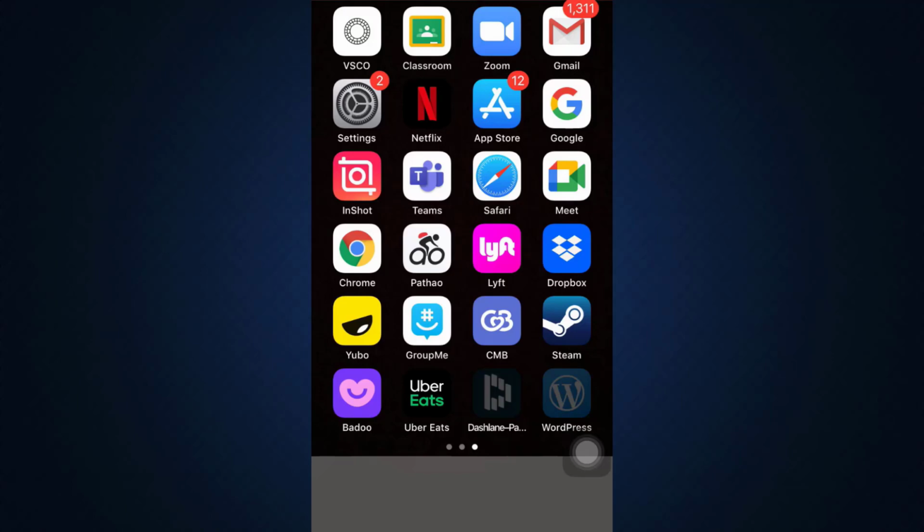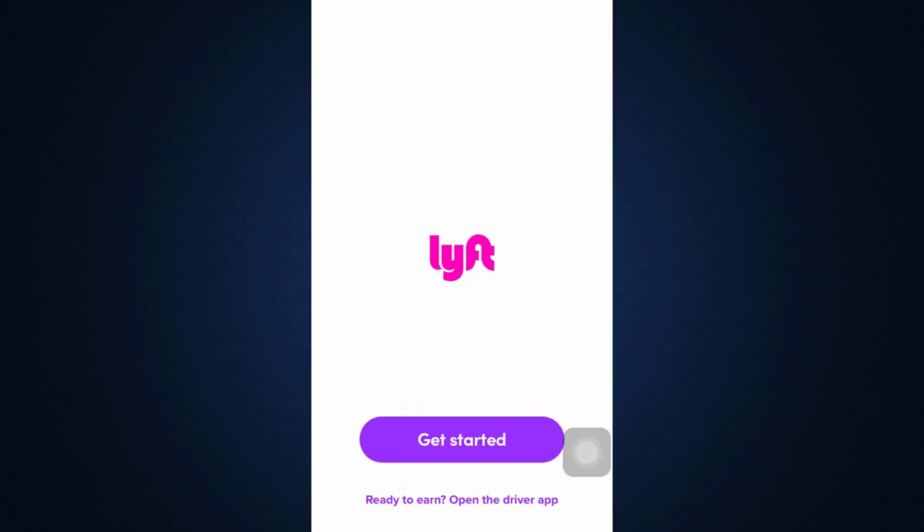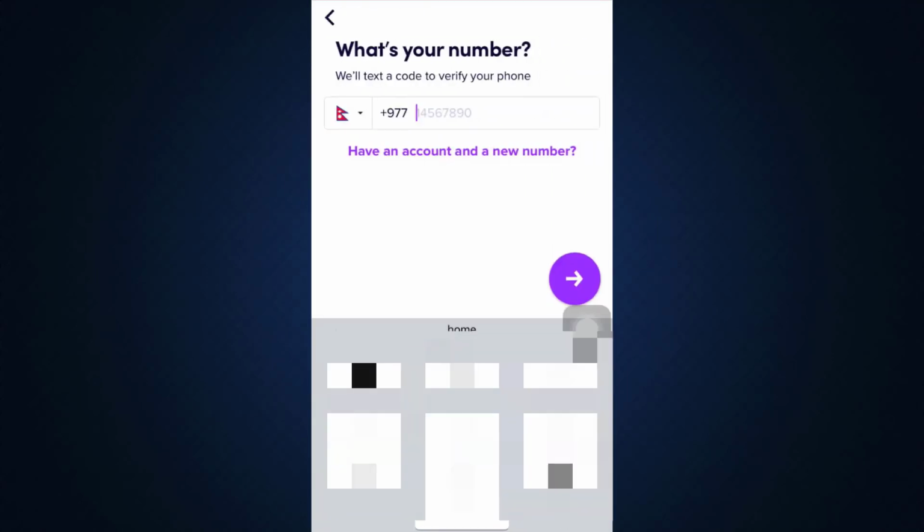So for this, first of all, make sure that you've already downloaded the Lyft app on your mobile device and then head over to the app. As you open up the app, you will land on an interface like this. So here you can see the Get Started button. Tap on the Get Started button. And as you do that, you'll be asked to enter your phone number.